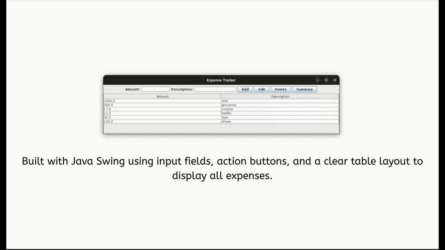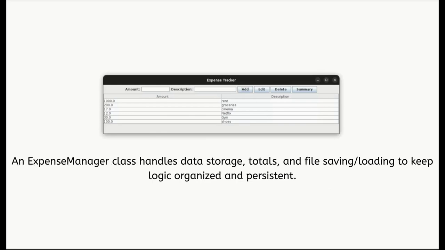Our app shows input boxes on top to enter amounts and notes, with buttons to manage entries, and a table below to list all expenses clearly. Behind the scenes, we made an expense manager class to handle all the data stuff, like storing the expenses in a list, calculating the total, and saving or loading data to a file so nothing gets lost when the app closes. This keeps the user interface focused just on showing and changing information, and the data management separate, which helps keep the code tidy and easier to maintain.